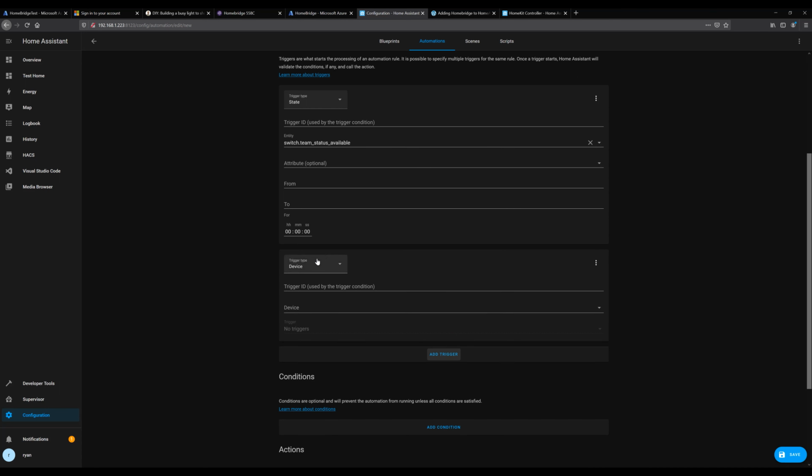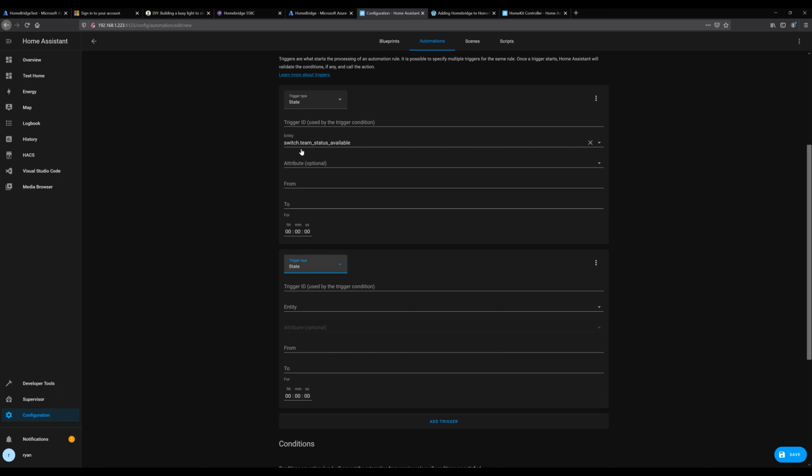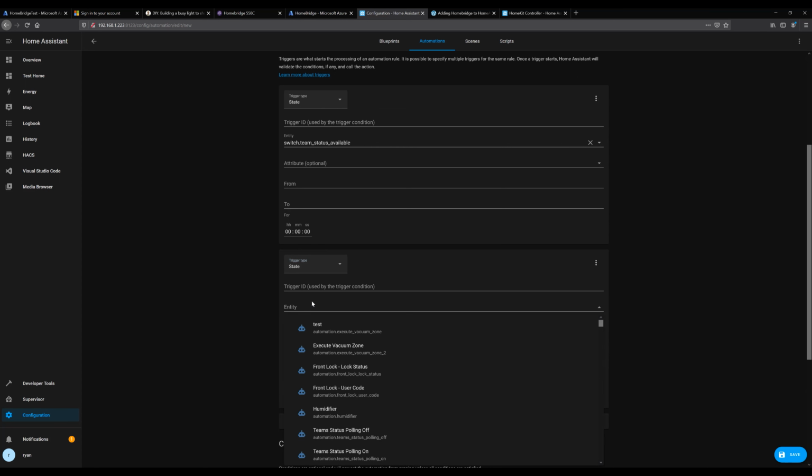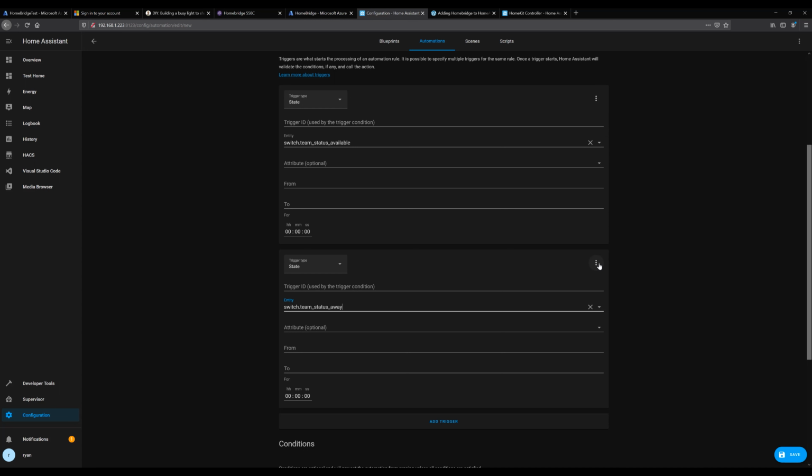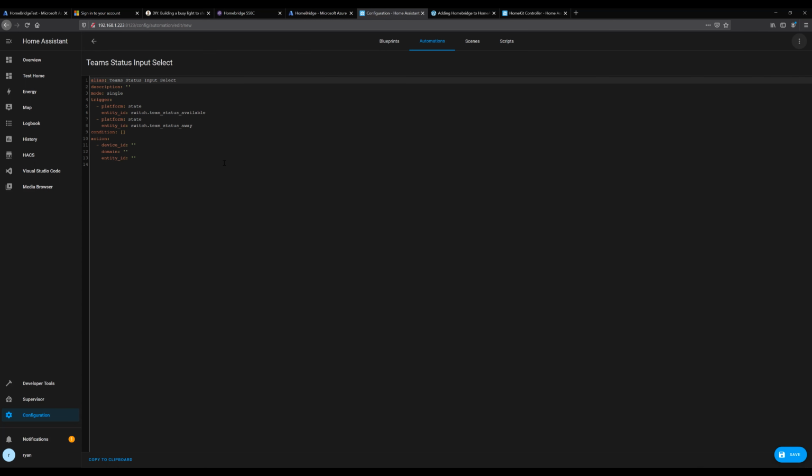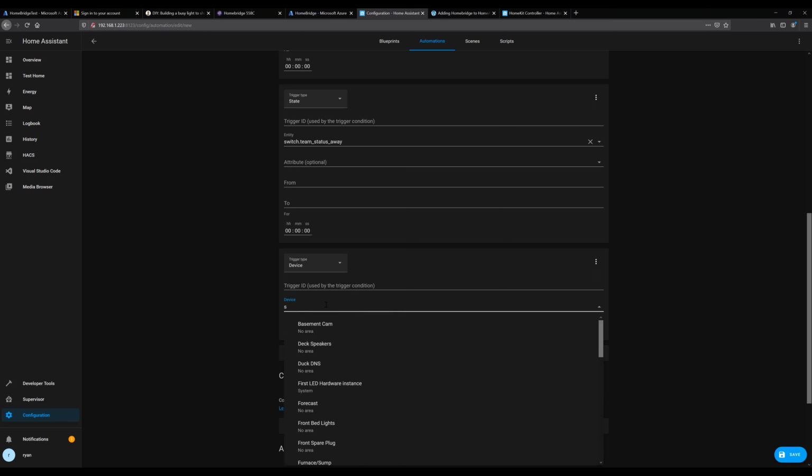So we'll need to repeat this for all of the switches that we have in there. That way, if any of them change status, we'll know. So you can either do this by continuing to click add trigger, or you can click up here, edit in YAML, and then just copy paste this over and over again. So either way, it's up to you.